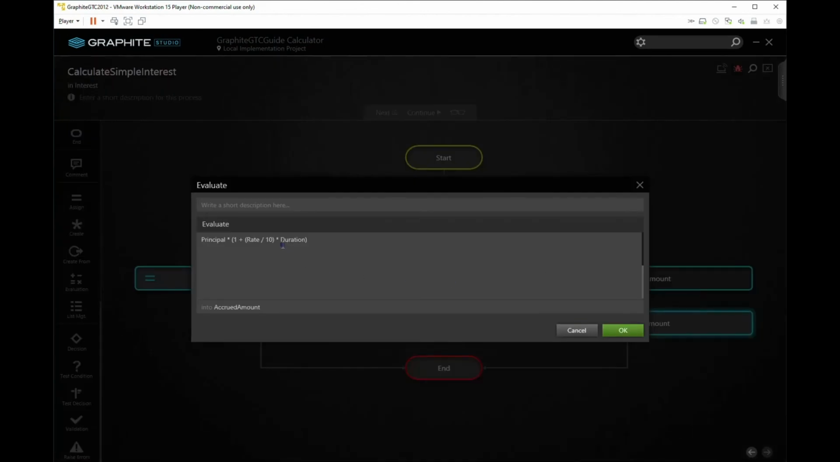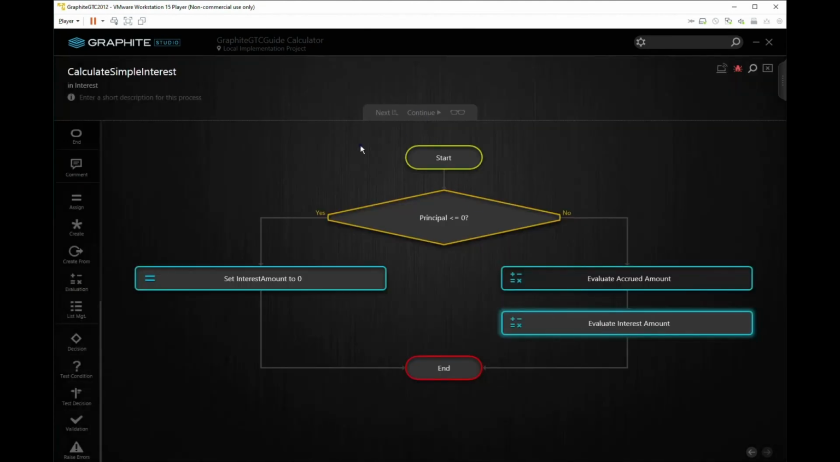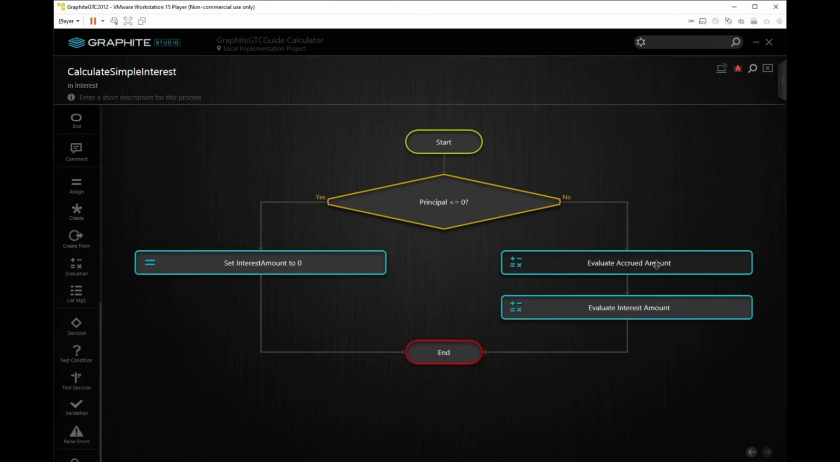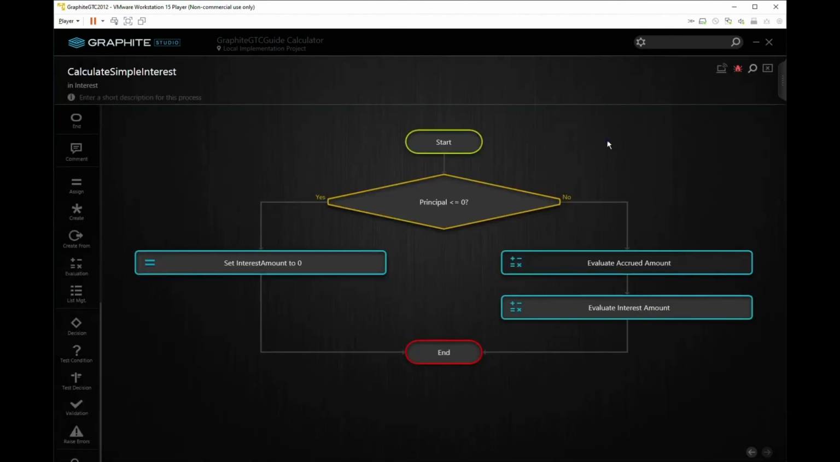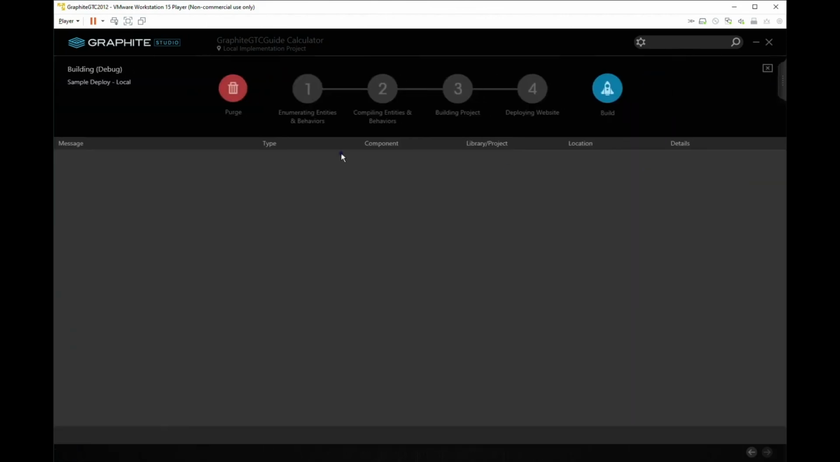I'll double click on the shape and I can see that the rate is being divided by 10 instead of 100. Because I found where the error is occurring, I can click continue and let the debug continue back to the browser. I'm going to double click on the evaluate accrued amount shape and change the 10 to 100 and click save. Because I've modified the flowchart, I will have to rebuild the project. I'll purge the previous build and click build.